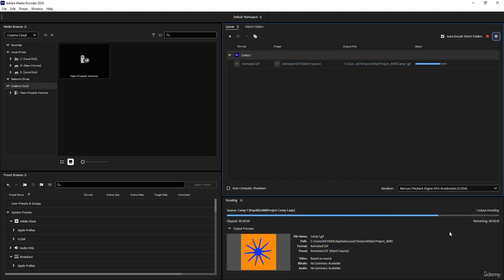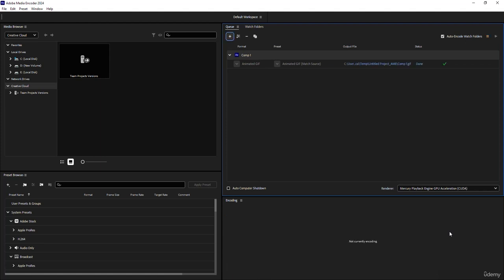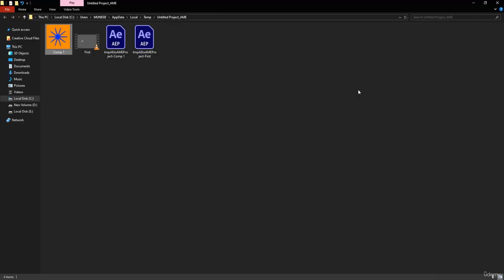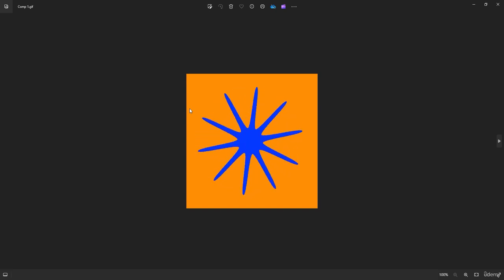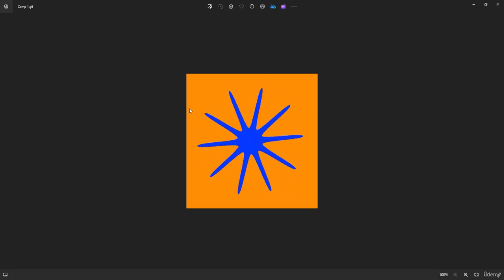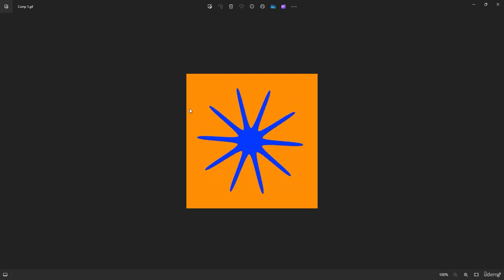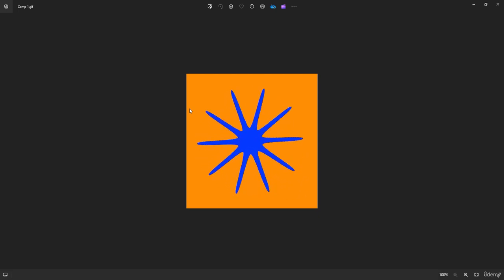You can see the render. Okay, now our rendering has been completed. Just click on it, and then this is our GIF file, and that's it. In this way you can create GIF file in Adobe After Effects. And now you can see it is running in a loop and it can run forever.